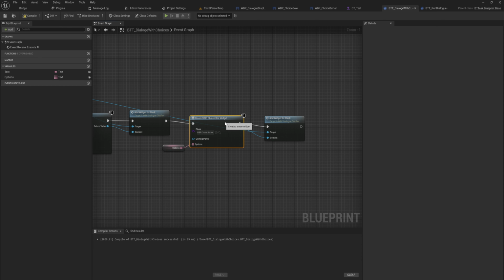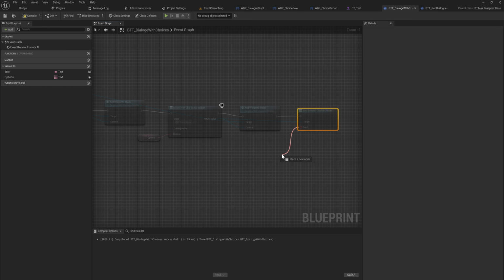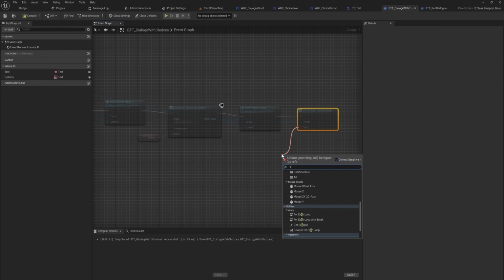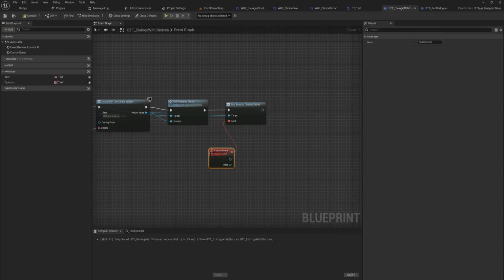Of course, we also need to then add that to the widget stack that we have created. And coming over our choice box, we want to bind to our choice clicked. We can pull over the event and just make a custom event, and it will make a custom event with the right parameters to it. Because we're sending through an integer for an index, this custom event is getting an index input parameter as well. So whatever button we just clicked on, that's what this is going to output.